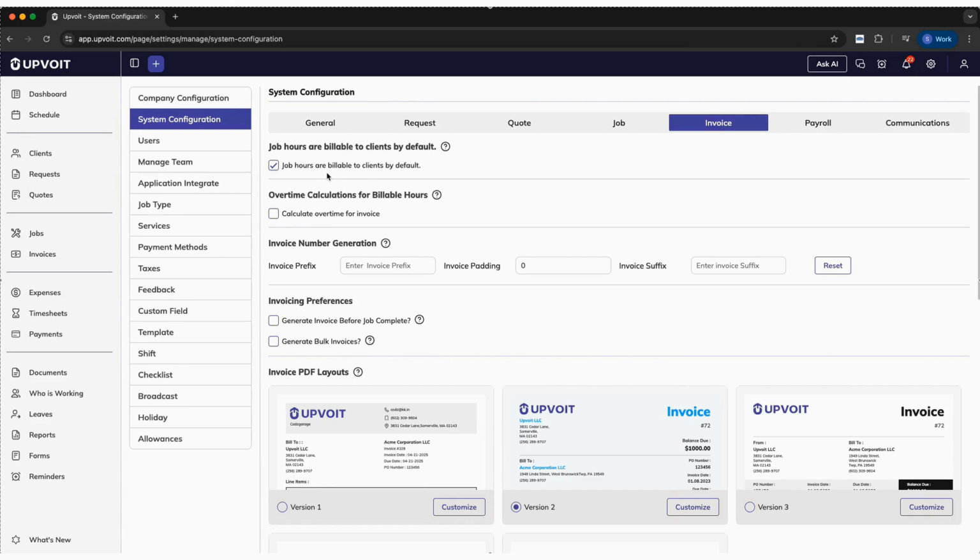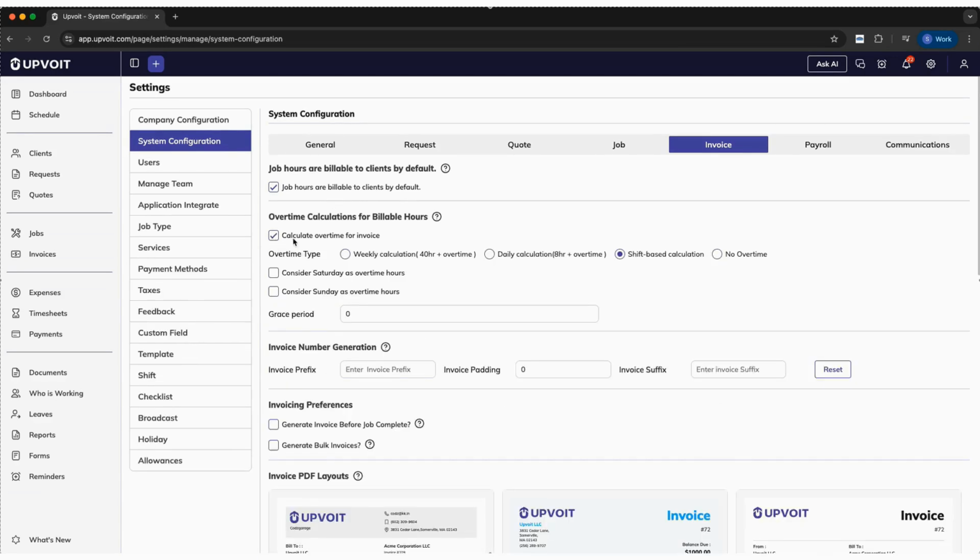So, depending on how you want to bill your client for a particular job, you can simply tick or untick this option. Now, overtime calculations.